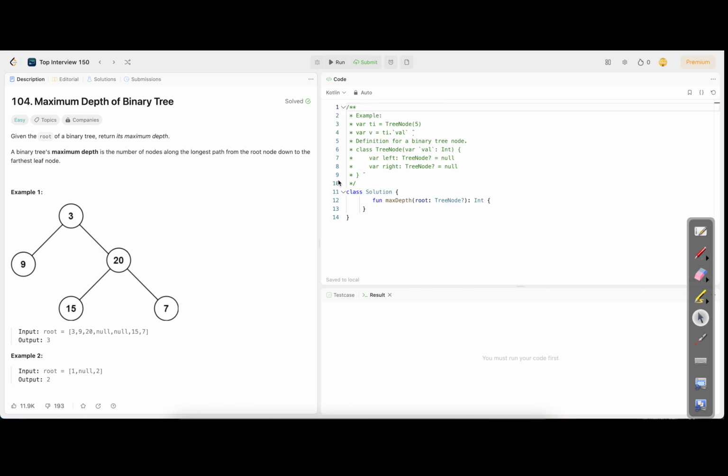Today we are going to solve LeetCode problem number 104, that is, find the maximum depth of a binary tree. They will be giving a binary tree in this pattern, and we need to find the maximum height it can contain. So how do we find it?